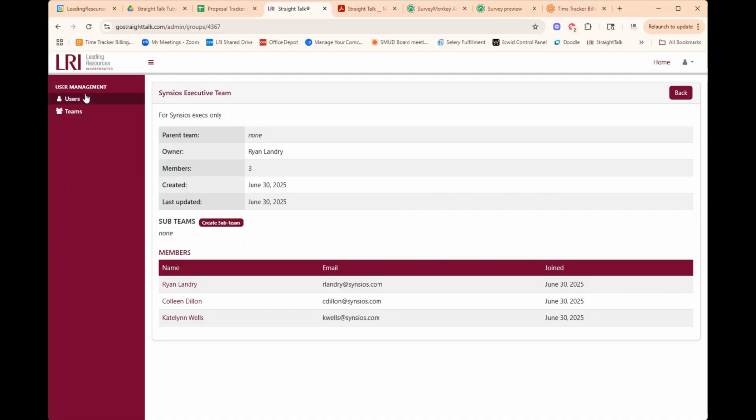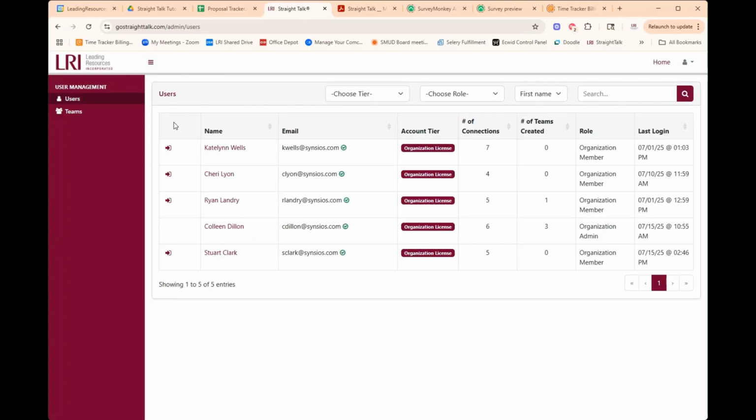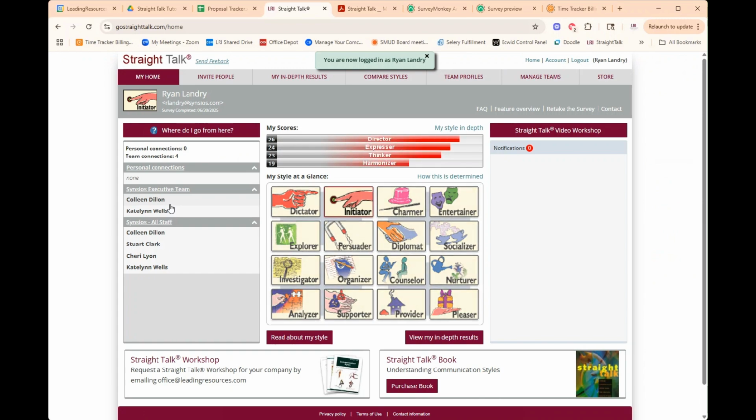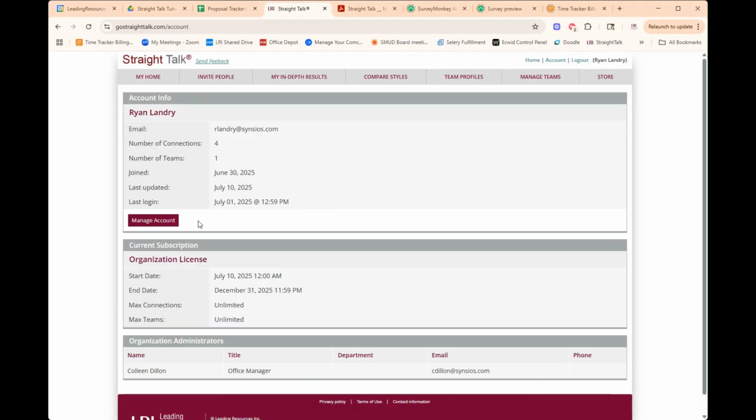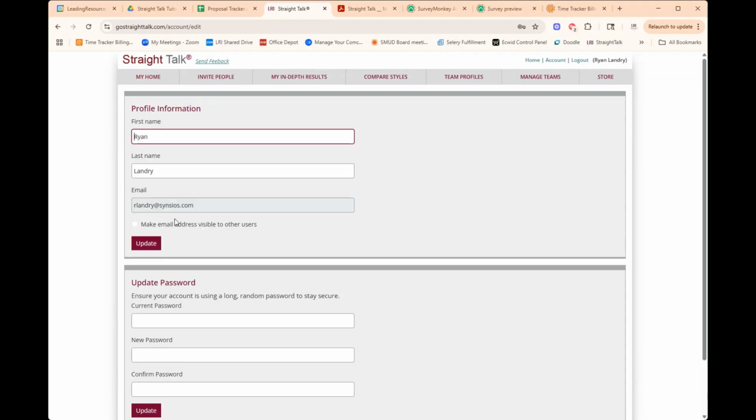On the user's screen, you will see an icon of an arrow pointing into a window. Clicking this icon allows you to log into the user's account to help troubleshoot issues and manage teams. Click the account link in the upper right corner to access the user's account information, then click Manage Account. On this screen, you can change the user's name, choose to make their email address visible to other users, or change their password. Make sure you click the Update button to save any changes you make.